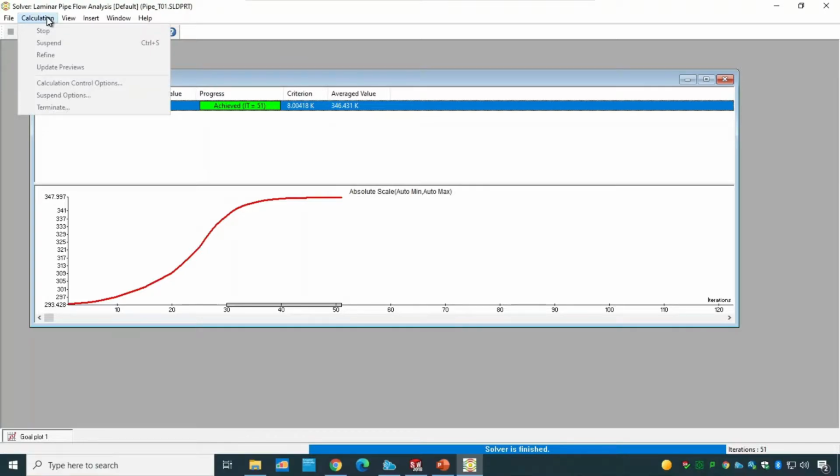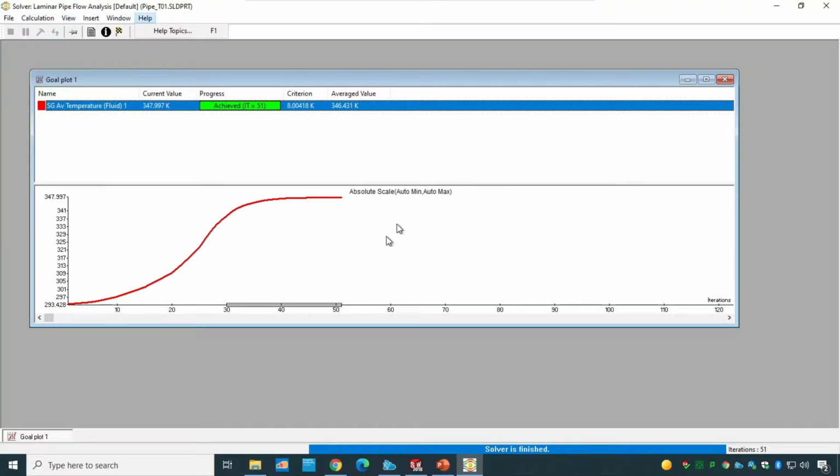For instance, I can change the calculation control option, because the solver is already finished. I cannot have a control, but usually when it takes longer, you can see in other tutorials, then you will be able to come back and use some of these features, which we're going to talk about later. This one was quite simple. So I just let it run, solver is done, and I'm going to click on close.